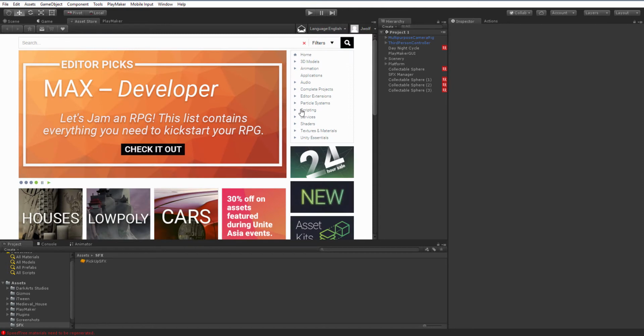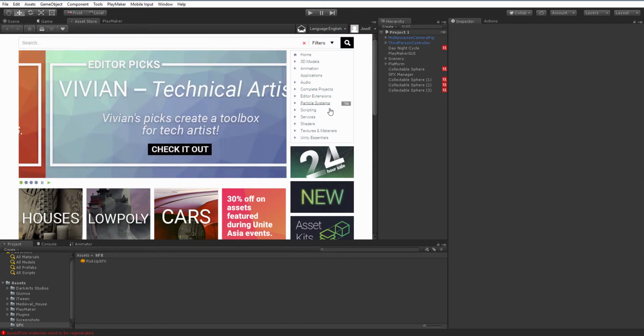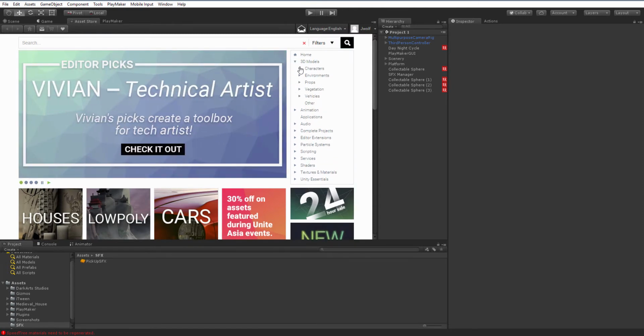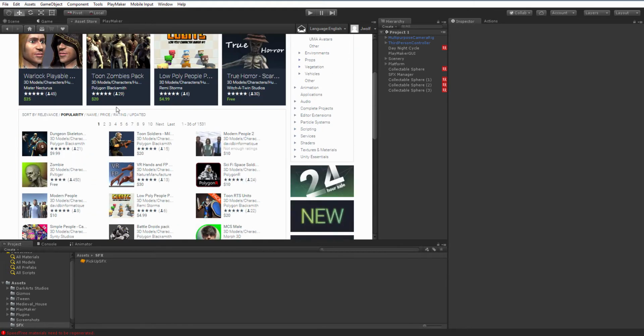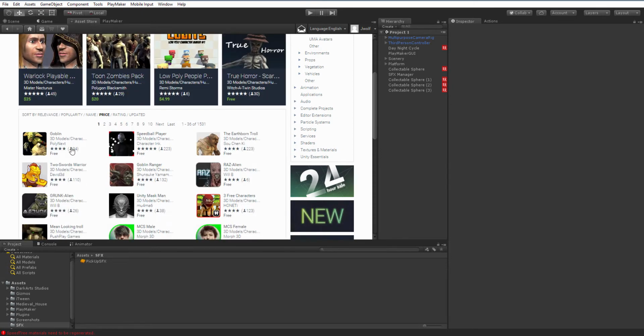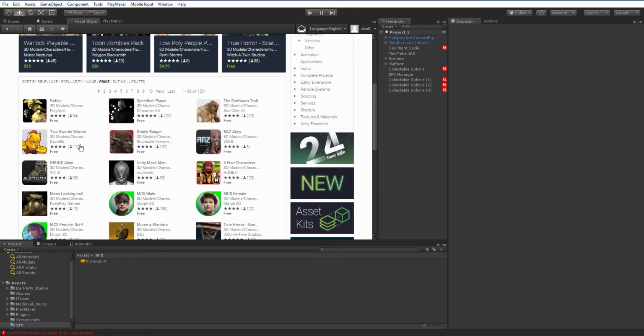One, of course, is the asset store. You can open up your asset store. We know you can come to 3D models, you can go to characters, you can go to humanoids, and you're going to get a lot of options. If you search by price, you can even find a lot that are free. The downside to this, that I've found, my students have found, is it's hard to know what you're getting.